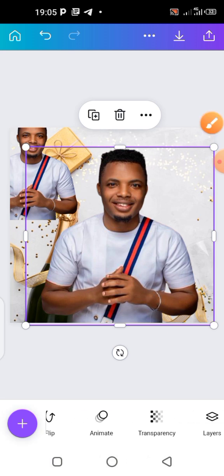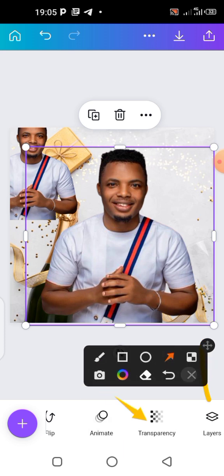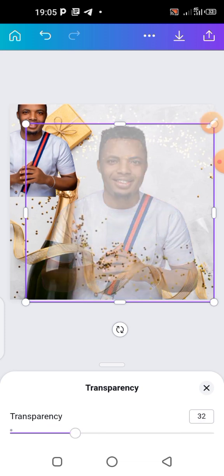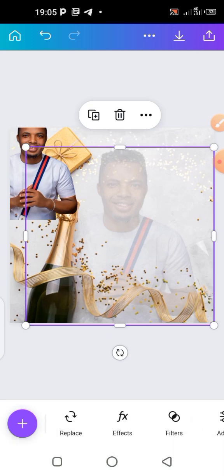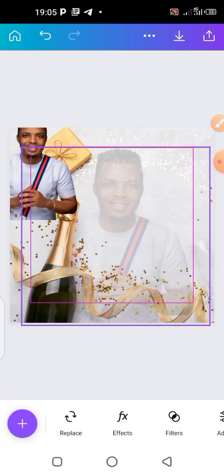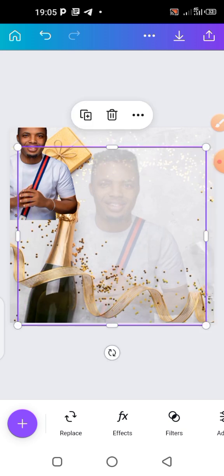You see this transparent icon, you can see it here. So I'll tap on transparency, then I will reduce it. So it could give us that kind of fainted background. Okay, so just take it to like 17. Then it should be well adjusted. Okay, once you're seeing this red line, it means it's centralized.